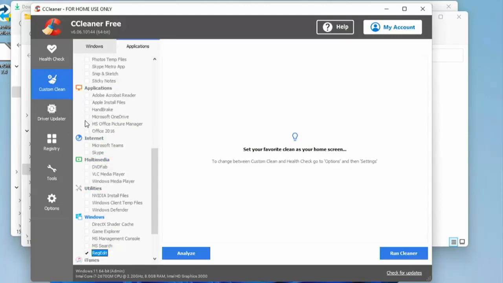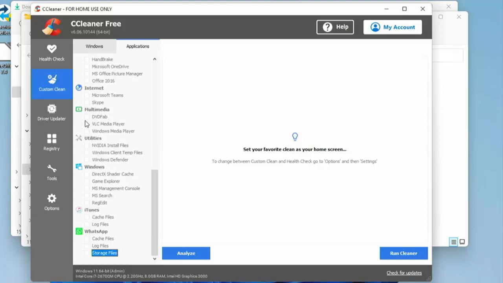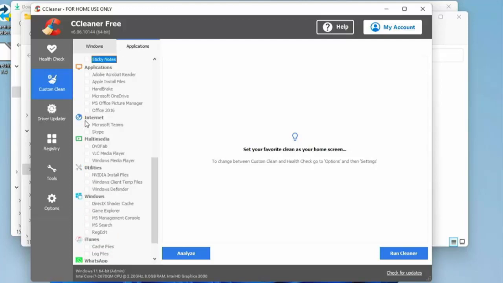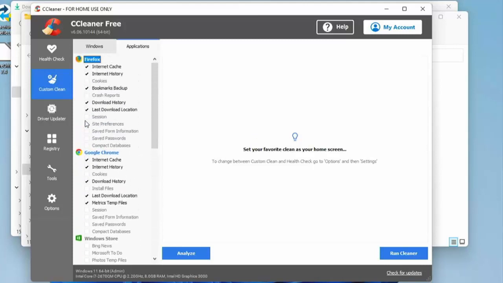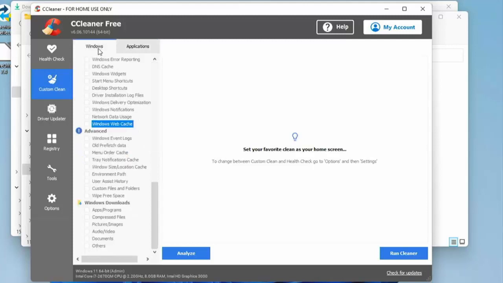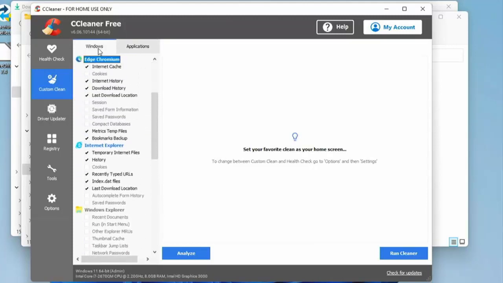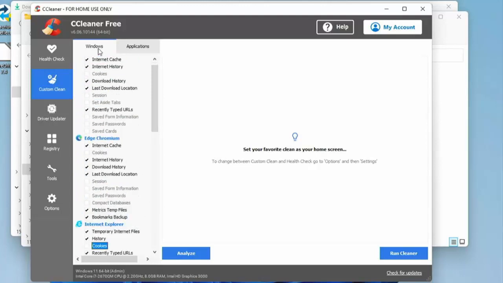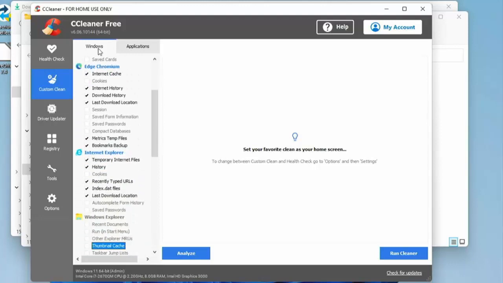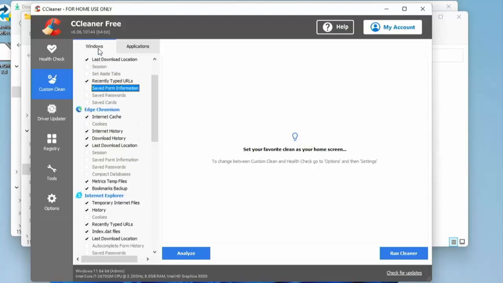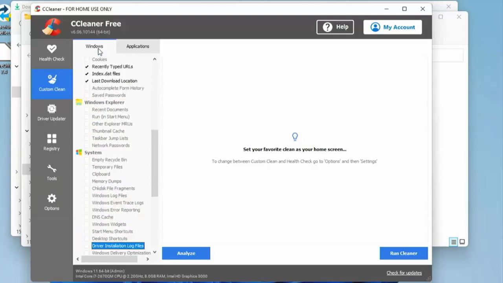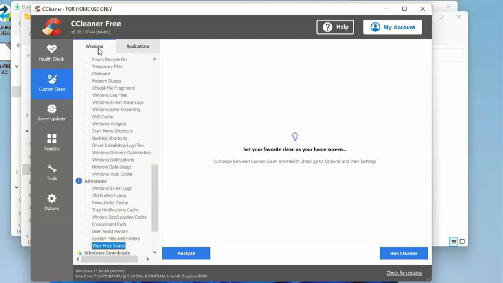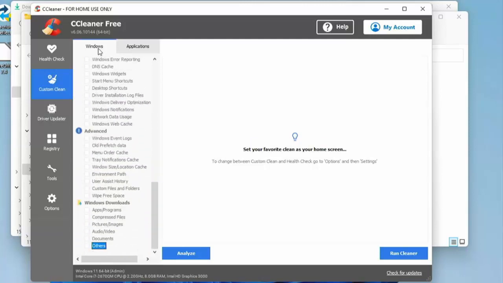Again, these are system files. If you want to clean up the system files as well, then by all means do that. Just make sure you've only got ticks in the sections for Firefox and Google Chrome. Go back to Windows there, so click on Windows up there and just go back through, and just again make sure you've only got ticks in the Microsoft Edge section, the Edge Chromium section and the Internet Explorer section. And like I say, remove the ticks from cookies in each of those sections. Just make sure that you haven't got any ticks under Windows Explorer, System or Advanced or Windows Downloads.